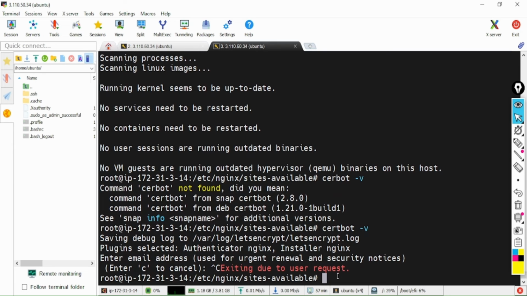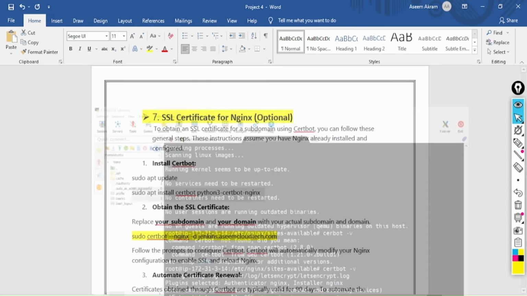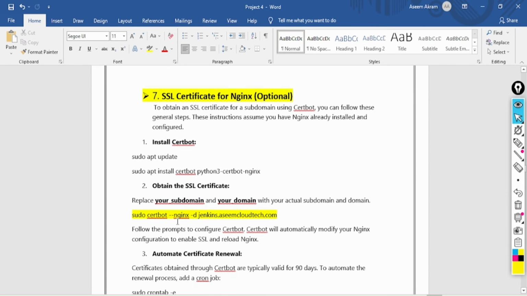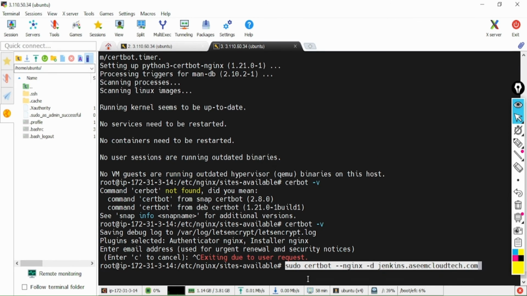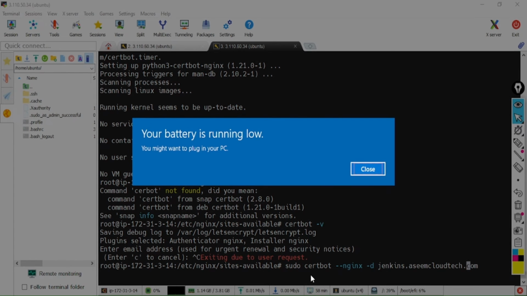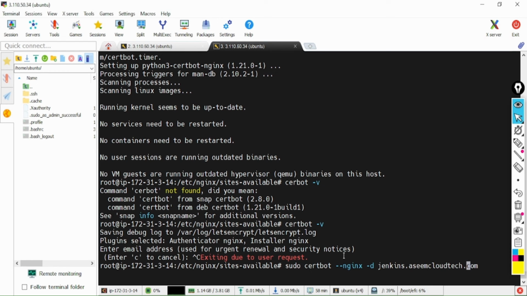Okay, what we will do in the next step now that we have installed it, right? The second thing is that we will request certbot to issue the certificate for my domain. So I'll paste the command here. Let me show you the command. Sudo certbot, we are requesting certbot to issue the certificate. I will be using NGINX as a web server, right?